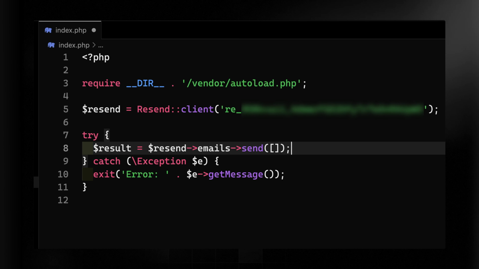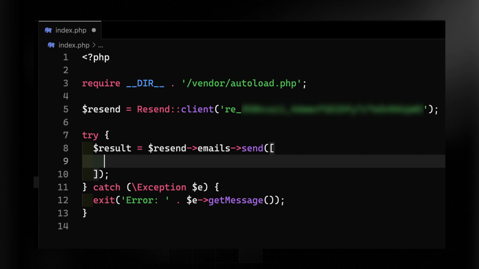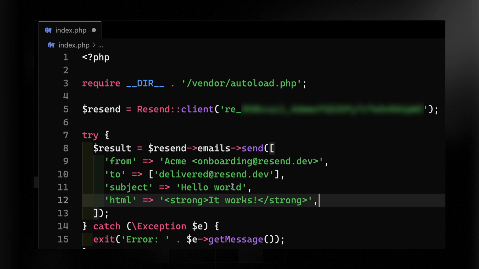Next, we need to actually use the call to send an email using our account. Next, I'll declare a variable called result, where we'll pick off the send method from resend emails. Now, there's several things we need to add here. I'll add the most basic, and that is a from address, a to address, a subject, and an HTML.